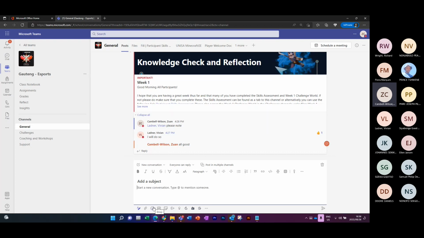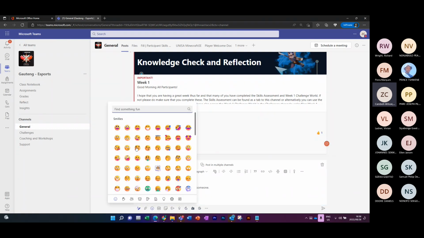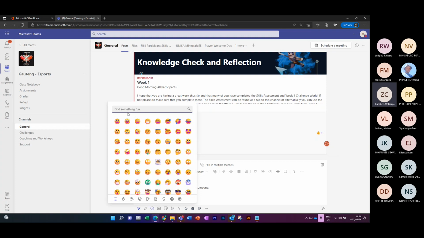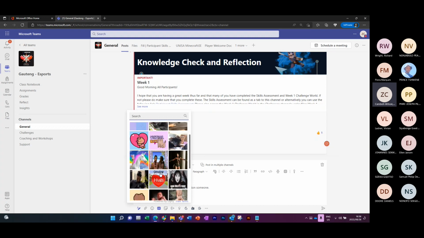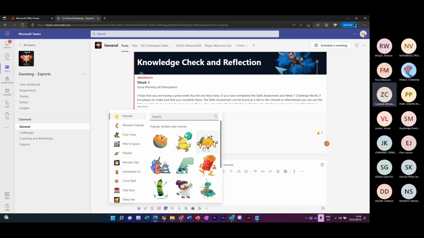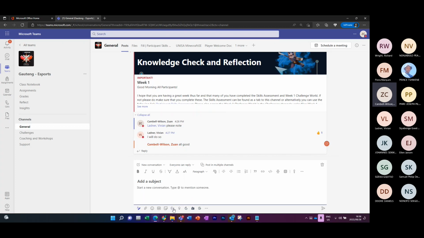You also have an option for emojis. This works very similar to any of your other communication applications. You can select your emoji and add them in. There are a host of them, and you can actually search for certain ones. You also have options for GIFs all the way through to stickers. Again, very similar to any of your other communication platforms that you would be used to, such as WhatsApp.